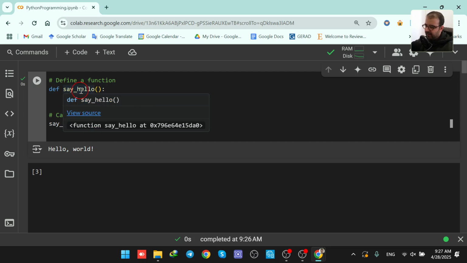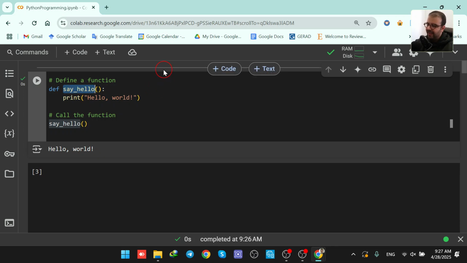So let's define a function. We simply write down the def keyword, then we choose a name for our function. Here we are saying say hello. You can put x, y, etc. Then the parentheses and then the colon. In the next line, we are going to write down what the function needs to do when it is called. So whenever this say hello function is called, it is going to print hello world. So when I run the code, we are having hello world in the output.